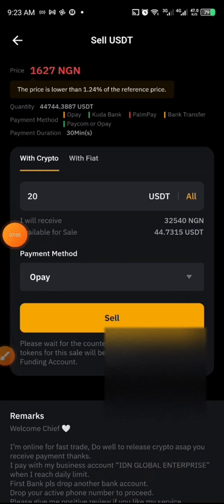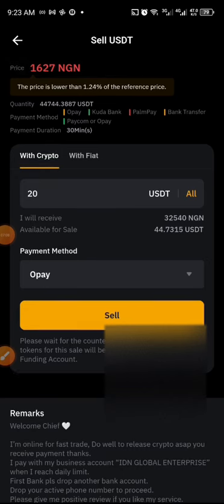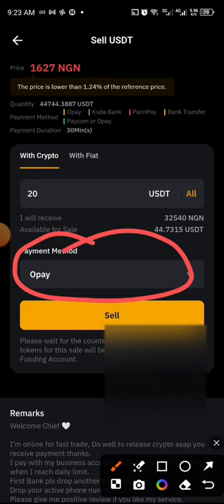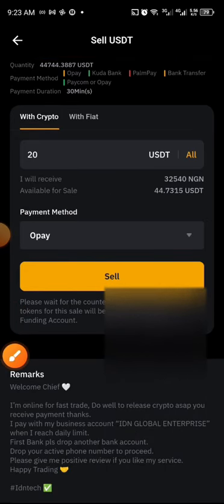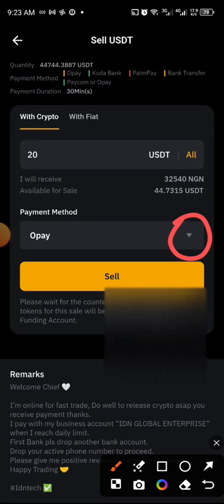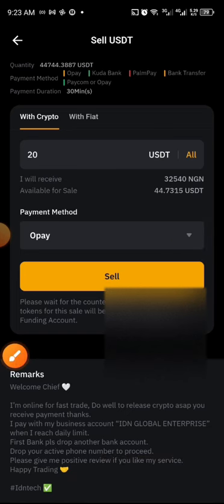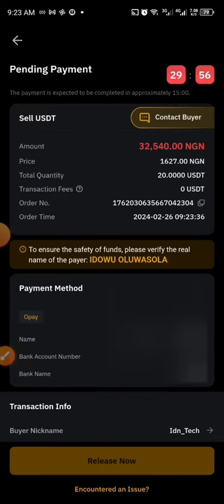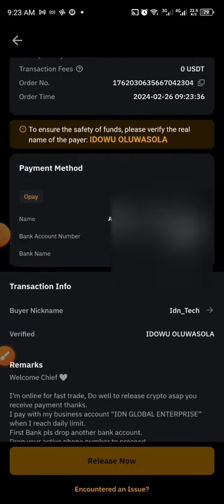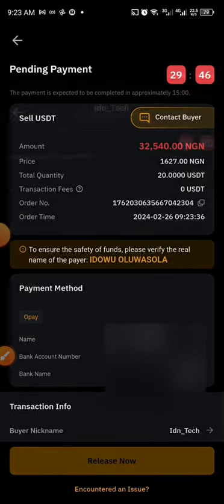So you click on the payment method, as you can see here. You click on the drop down icon, and you select the payment mode that you've already saved on Bybit. As for me, I'm using OPay. So just click on sell. Right now, this is the seller. The seller is actually selling to me in this case. So let's contact the buyer.